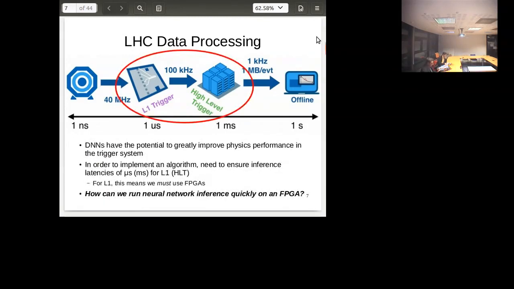But what I would like to argue today is that just because we have used machine learning successfully offline and we haven't used it in the trigger extensively doesn't mean that there's not a huge potential to improve physics performance by using DNNs in the trigger. The main hurdle to implementing a DNN in the trigger is the inference latency. If we want an algorithm to run in the level 1 trigger, we have to make sure it runs on order microsecond timescales. For the HLT, we need to make sure it runs in millisecond timescales.